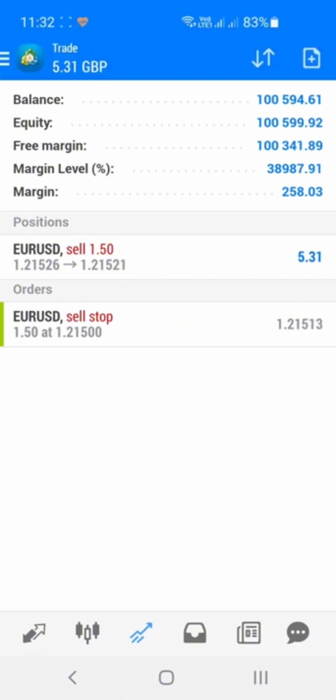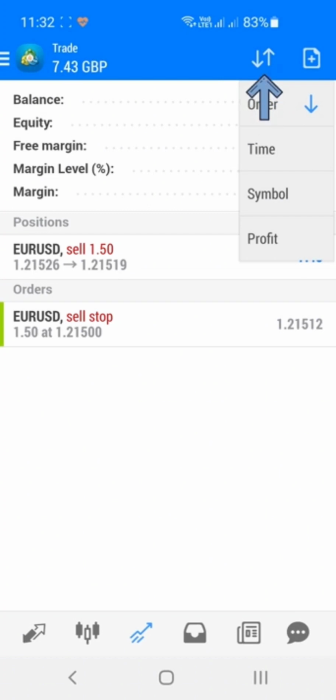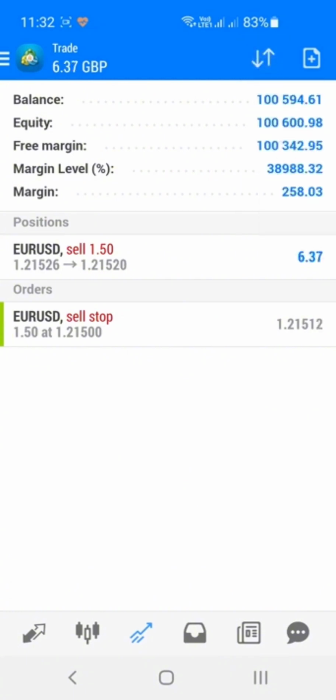You can arrange these lists in a few different ways by pressing the sort button across the top of the screen. This then lets you sort these lists by either order, which is trade direction, time, symbol, and profit. You can click the same option twice to sort the lists in the reverse order for that setting if desired.